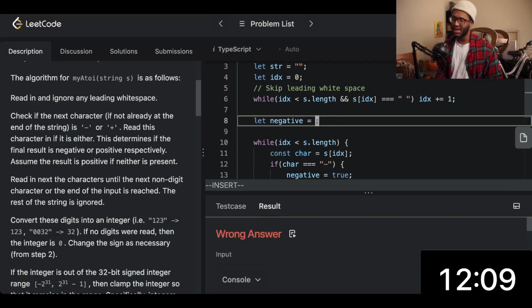We'll know if it's negative, right, if we're at the end of the string.